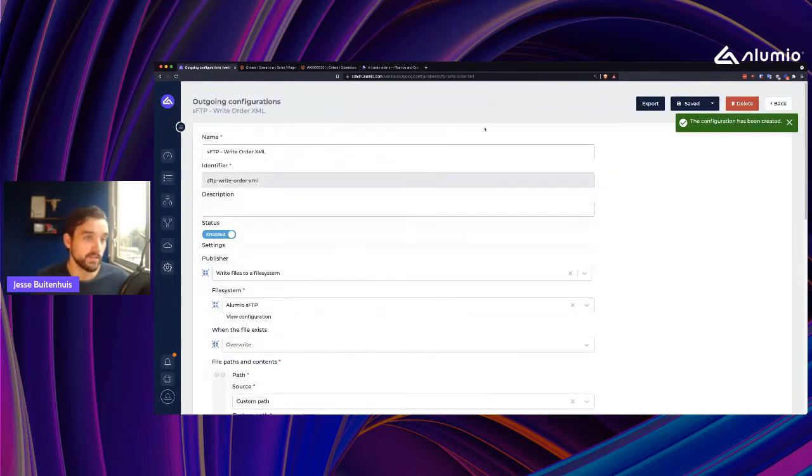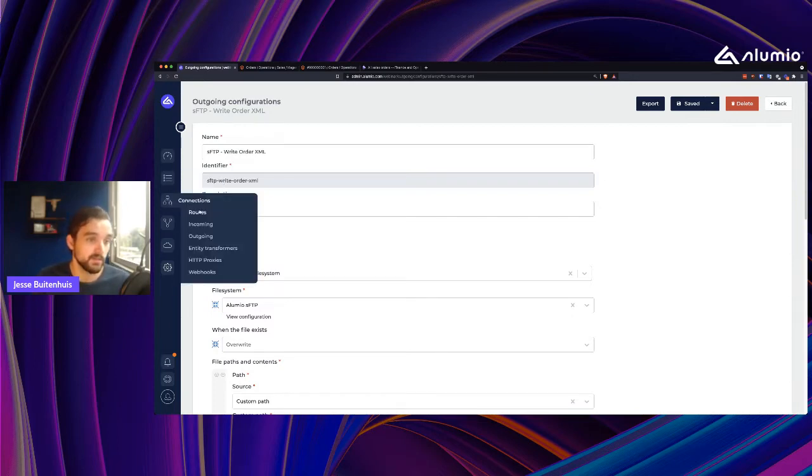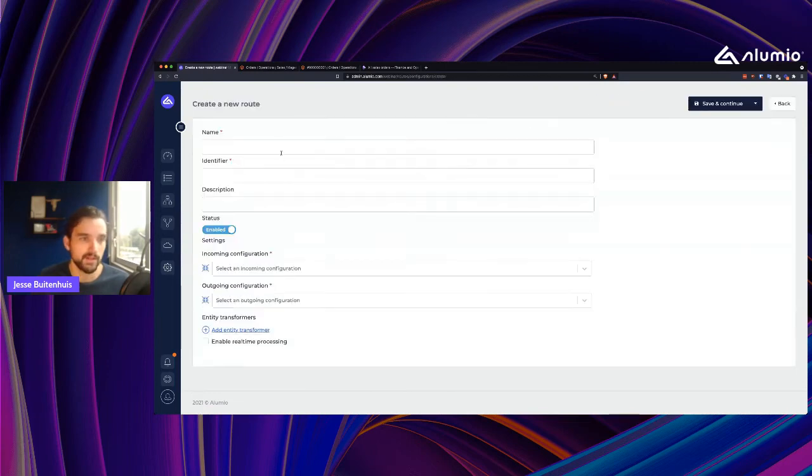Okay, so now we created the incoming configuration to pull the data to Alumio. We created an outgoing configuration to send the data to this SFTP location. Now we can create a route to glue the two together. So we have a fully working integration. So we'll go to connections and then to routes. I'm going to create a new route, and we are going to call this sales order headers from D365 FNO to SFTP.